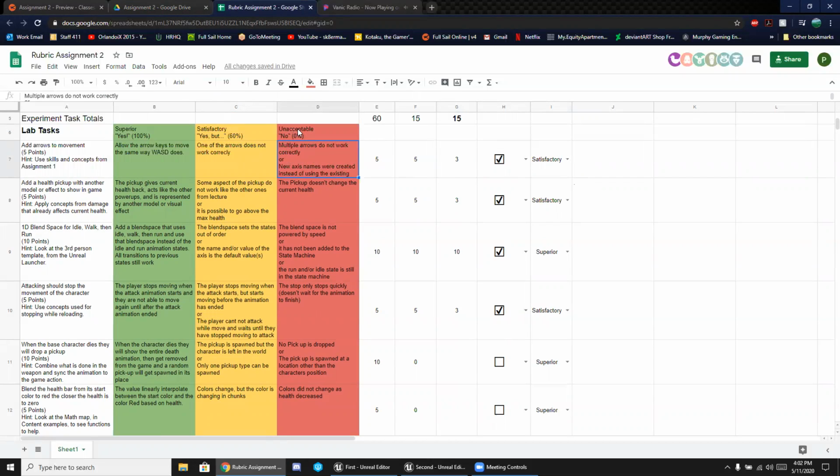The unacceptable category means you didn't quite get it working or you did something that's counterintuitive. So if multiple arrows aren't working correctly, you really missed the mark on this one. There's only 4 arrows and adding 4 inputs. Very straightforward, duplicating exactly how we added them in assignment 1.